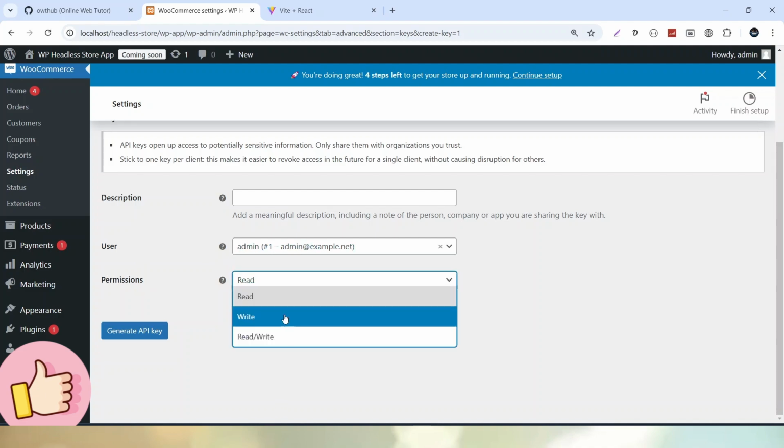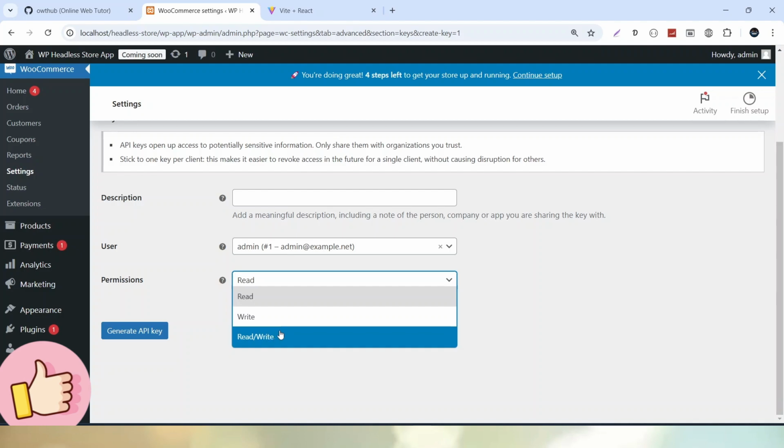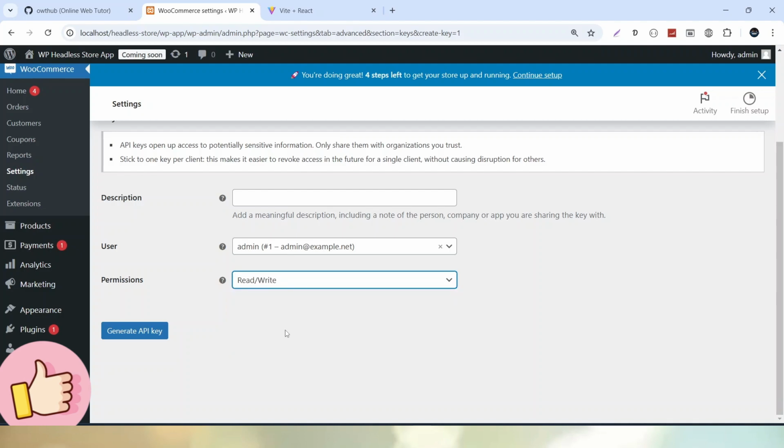And here we have the permissions. We can see three types of permissions: read operation, write operation, and read/write operation. We'll select read/write operation because the keys we generate, and the APIs we use to create our headless store, use read/write operation. For example, a read operation is something like product listing or order listing, and if I order something, we have to create a new order in WooCommerce. So the keys we are generating right here will be responsible for performing read-write operations.